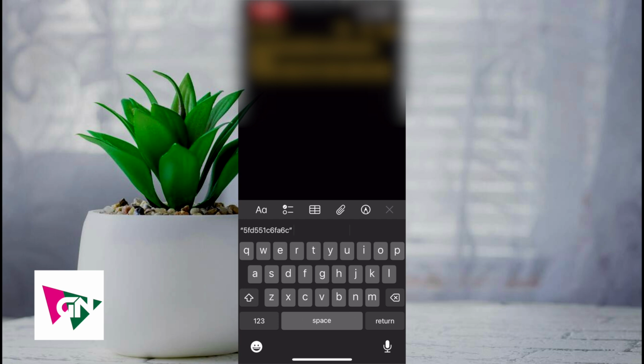But there you have it, guys. That right there is the best and easiest way that I know of to actually go ahead and share your Pokemon card collection from the Collectr app.